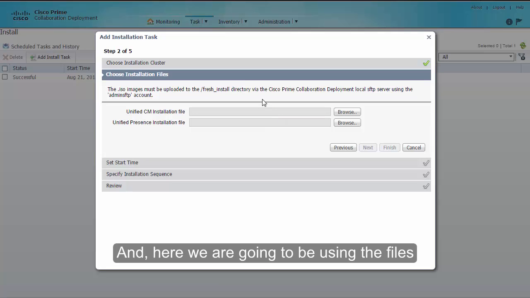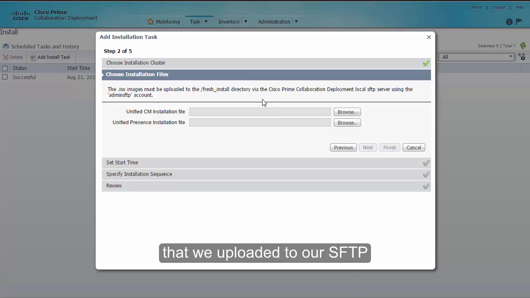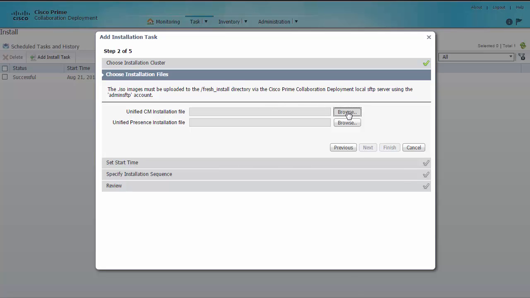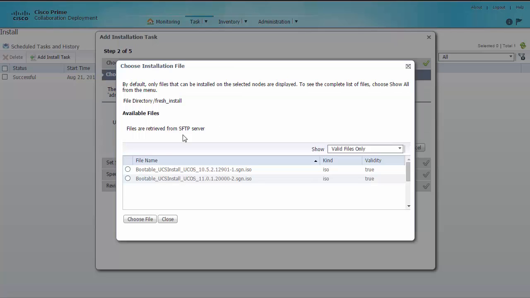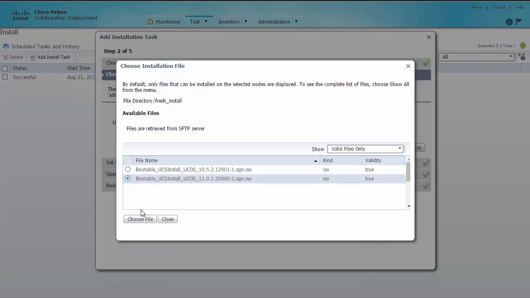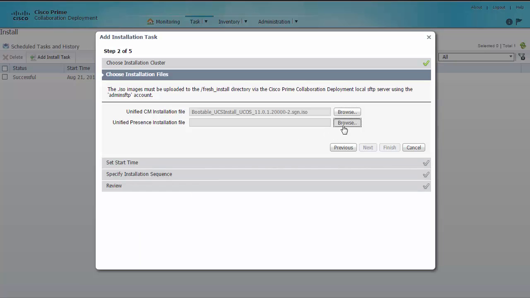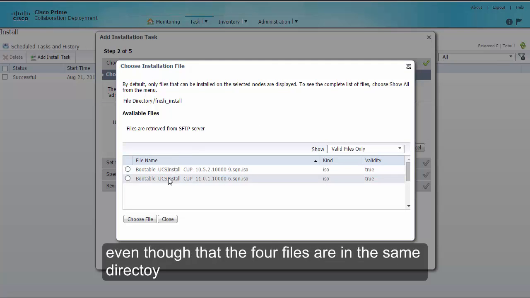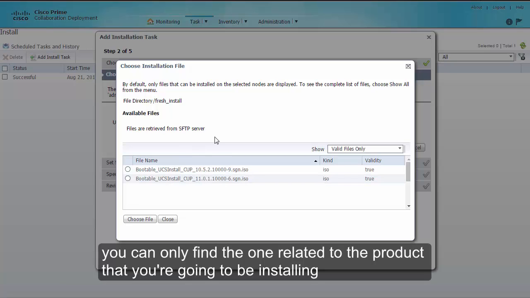And here we are going to be using the files that we uploaded to our SFTP. As you can see, you can only see the CUCM images in here. This is going to be an 11.0. And the same for IM&P presence. Even though the four files are in the same directory, you can only find the one related to the product that you're going to be installing.